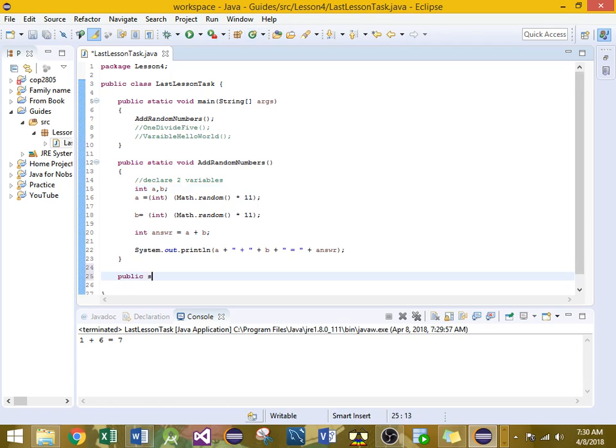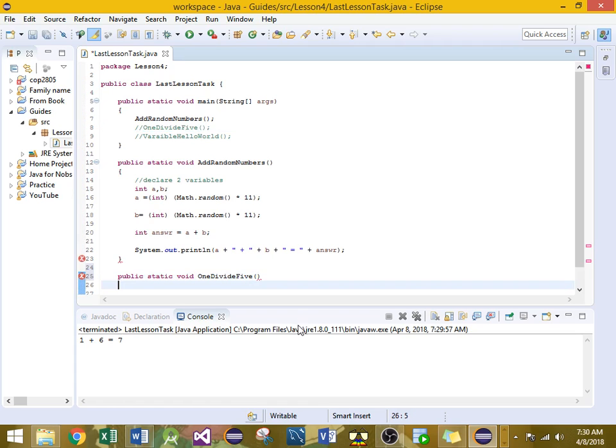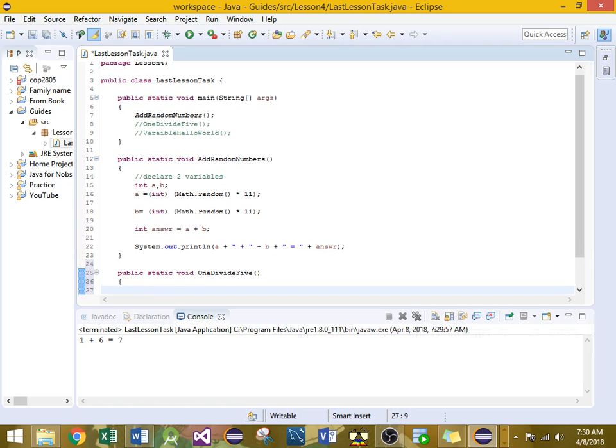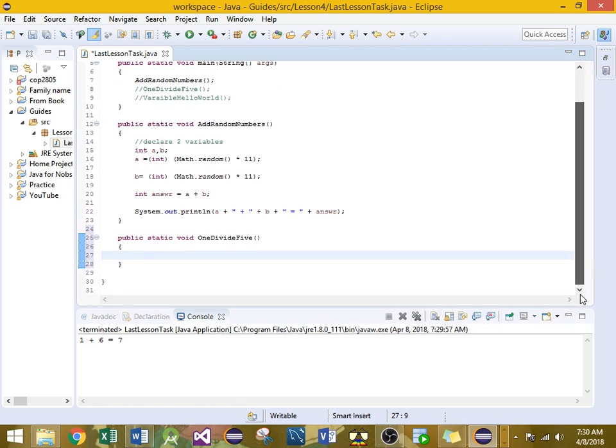The next one we're going to do, void, is 1 divided by 5. Grab this up here, copy, have my curly braces, scroll down.